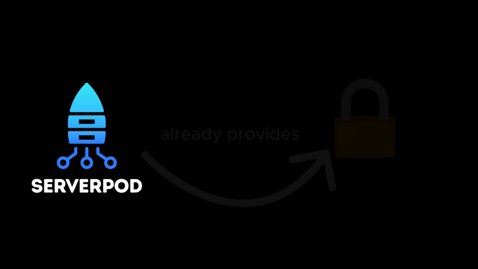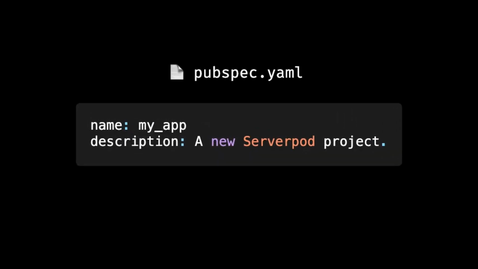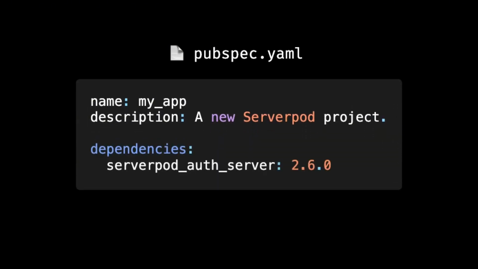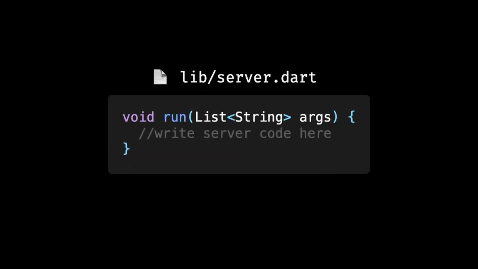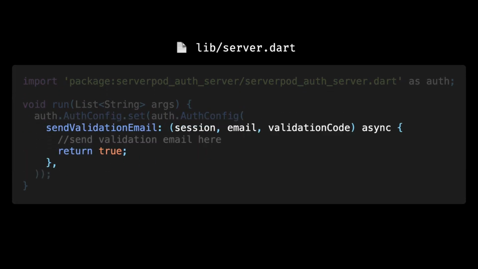The authentication feature is already baked into Serverpod. Here's how simple it is. We go to pubspec.yaml in the server directory and add the Serverpod auth server package to it. Then we set up the authentication code inside the server file. We need to use the AuthConfig class, which provides us the send validation email, which is fired whenever a user signs up, and we receive the validation code.